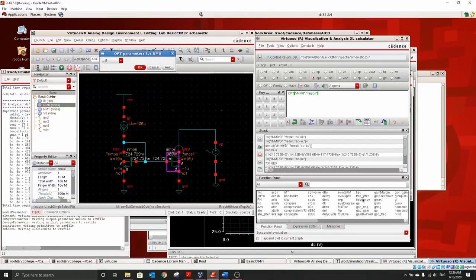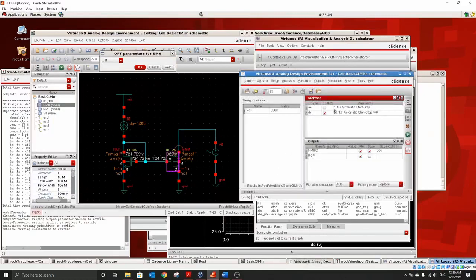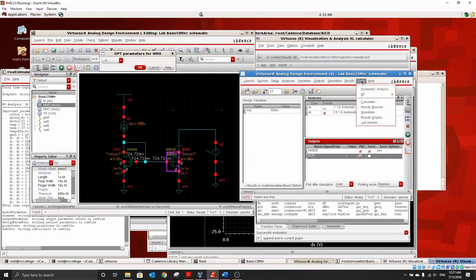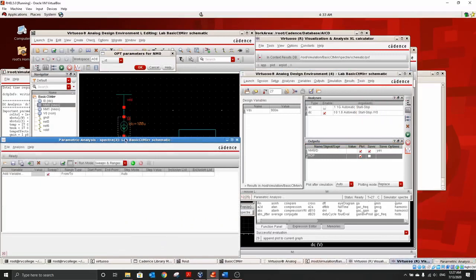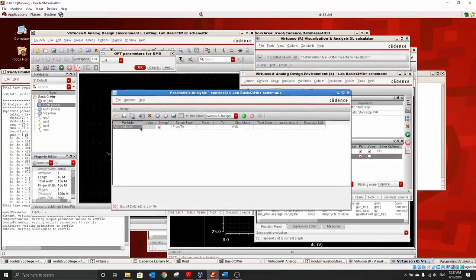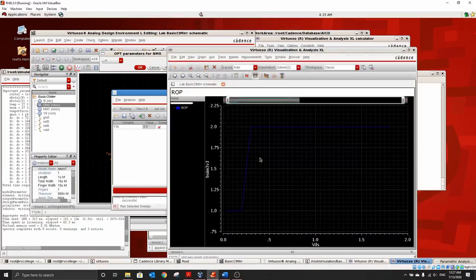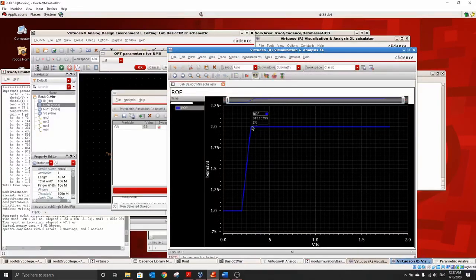Now from our previous semester, we know that whenever we define an output through an expression, it is not possible to draw the graph just by running this play button. So we have to go for a parametric analysis. Click on tools, parametric analysis, and the variable that we are going to vary is this VDS. We will be varying this from 0 to 1.8, choose a linear step, and vary this in steps of 0.1 or 100 milli. Just click on run.